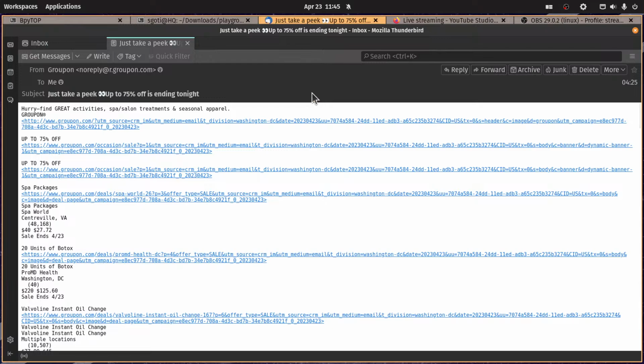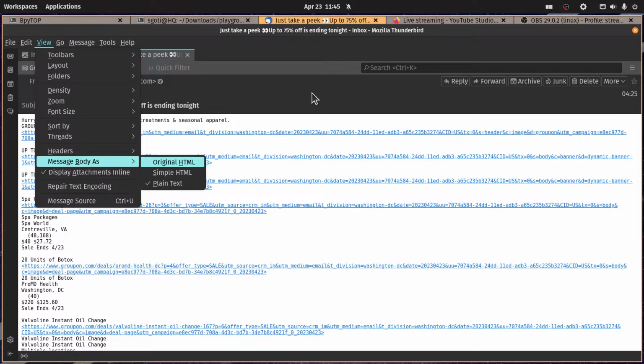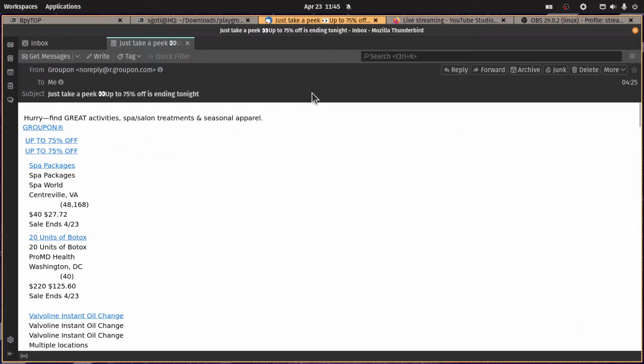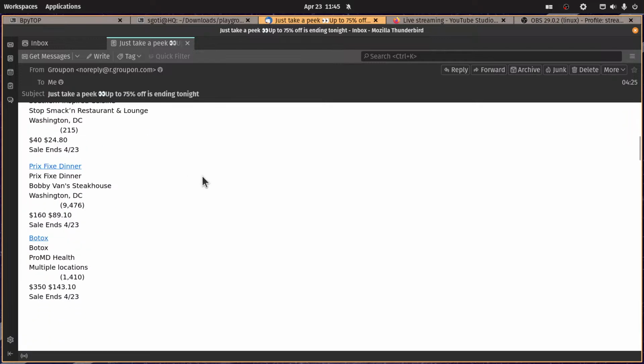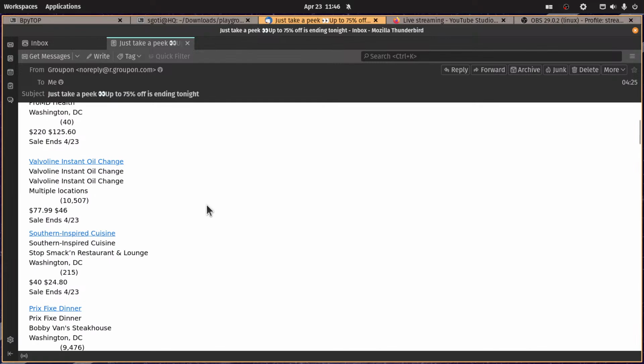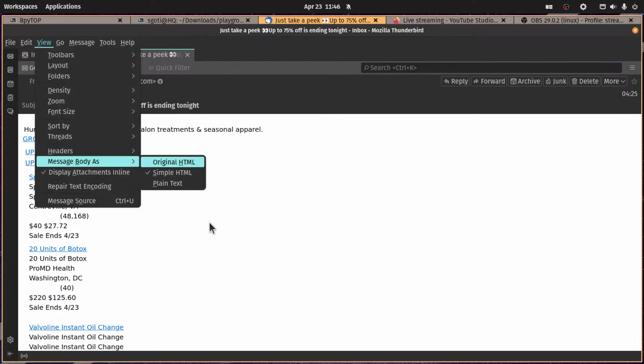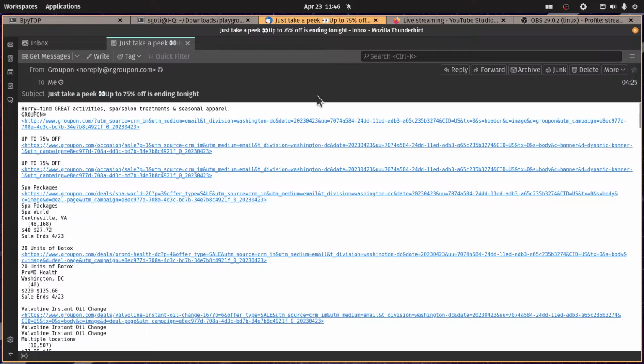Now, when you want to switch back, use keyboard shortcuts, go back to body, and then you do it as simple. And simple is much better than original HTML, in my opinion, but you do you. I'm just showing you what I do. So let me go back to body plain text there.